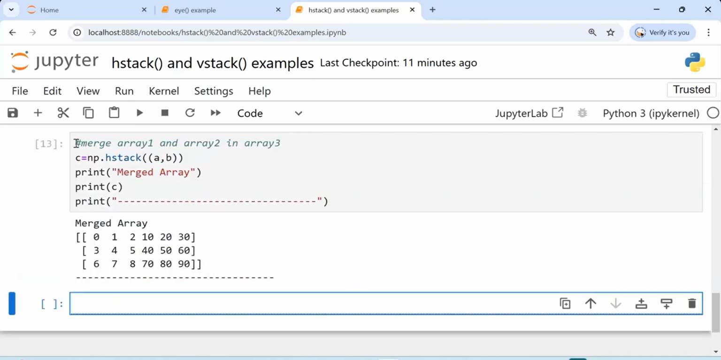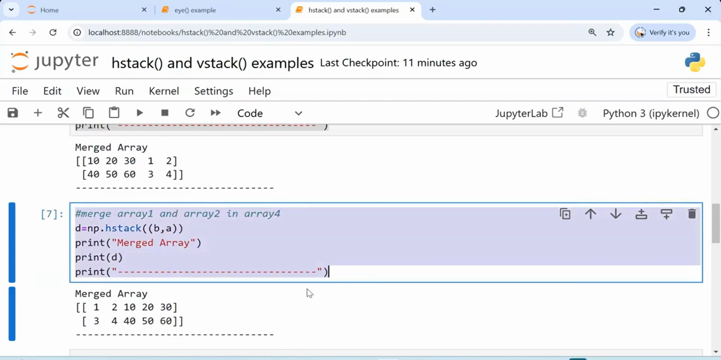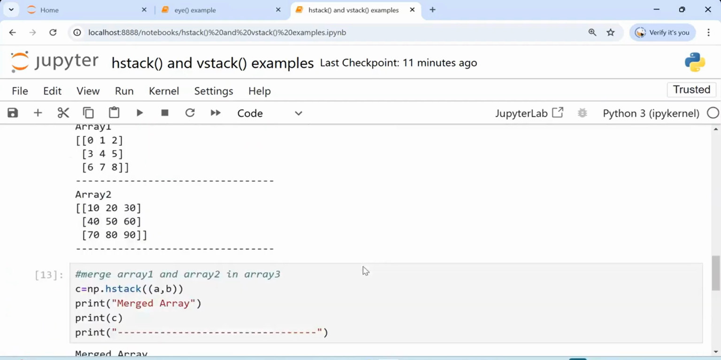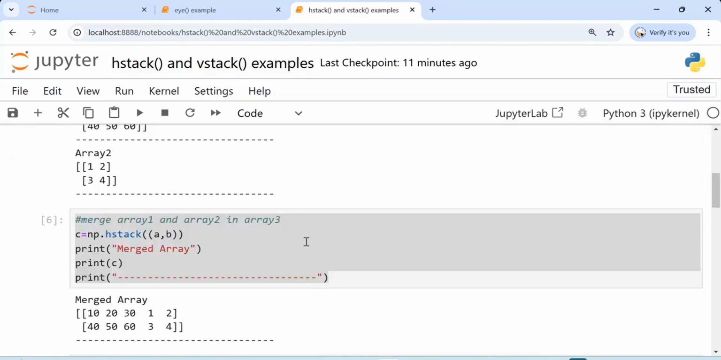Are you following me? Another merging I want to take into D. At the end of B, A is going to be taken. So this is called another one. Are you able to follow? This is called which one? H stack. Now I will go for V stack, I'm going to take up.